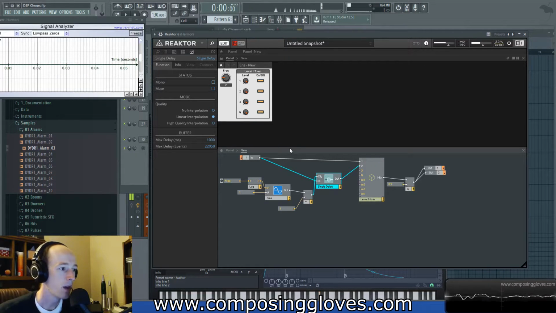Okay, and we've got our basic chorus, right? And it's being controlled by our level 2.